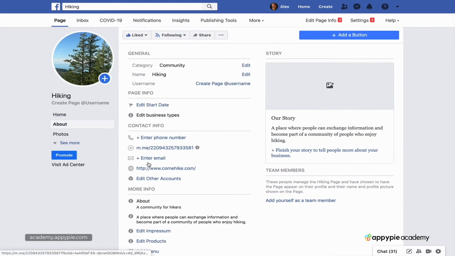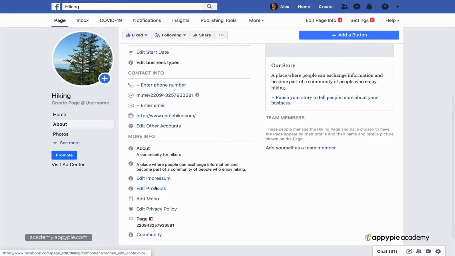Then what you want to do is, of course, add your website. That's very important. There are going to be some fields like menu. Obviously, if you don't have a restaurant, don't fill out your menu. But all the other things you want to go through and see where you can add keywords, add descriptions, add links to your website. So for example, this thing, add impressum. Most people don't know what that might be.